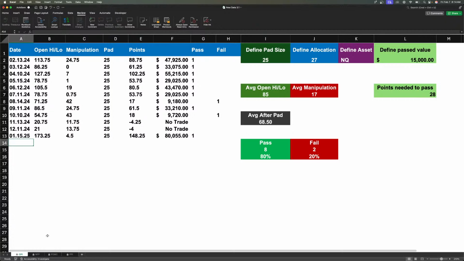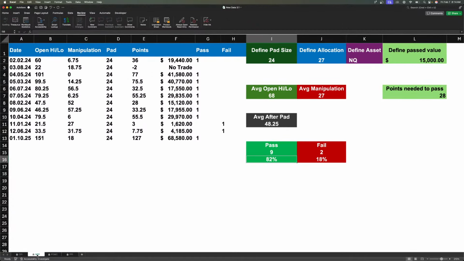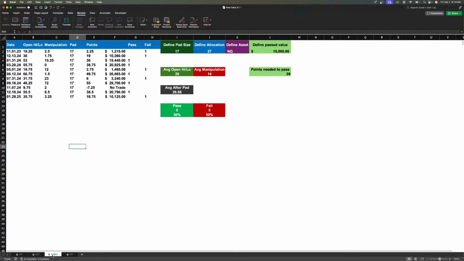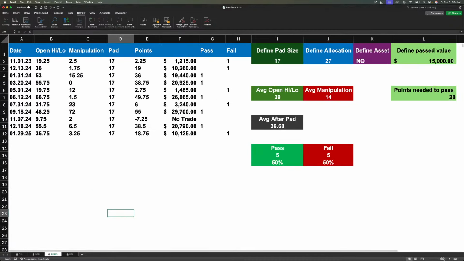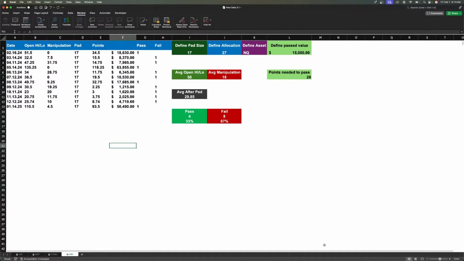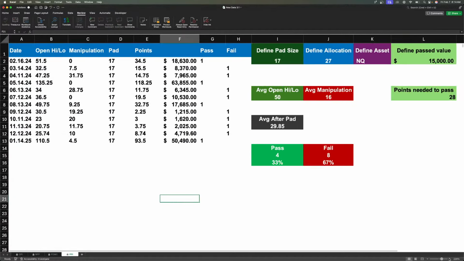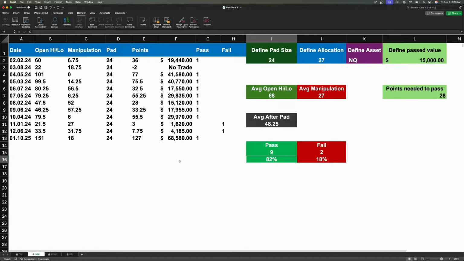But here is CPI. Go ahead and take a screenshot of that so you can fill yours out. Here's NFP, FOMC, and then PPI. And PPI is pretty bad. The passing percentage is pretty horrible. So there you go. Today I'm rolling with a 24-point pad.